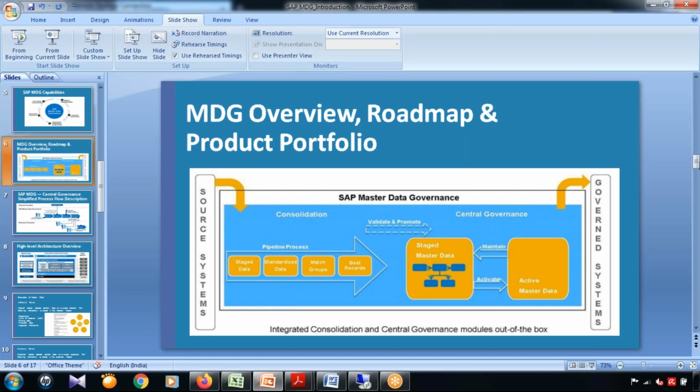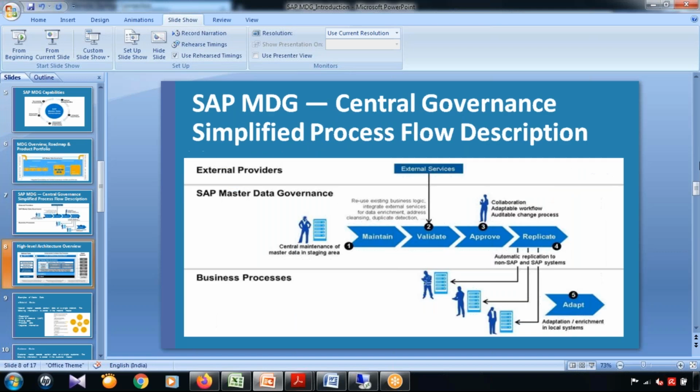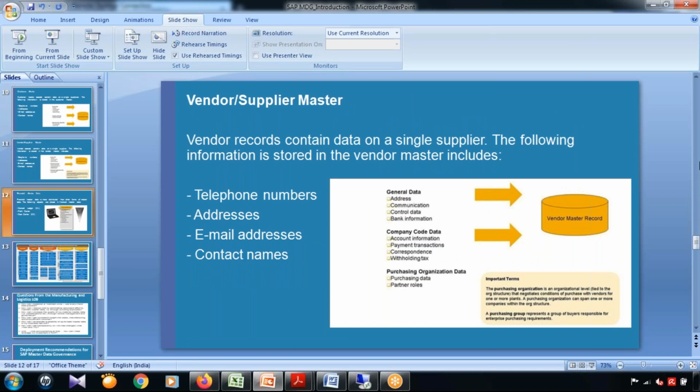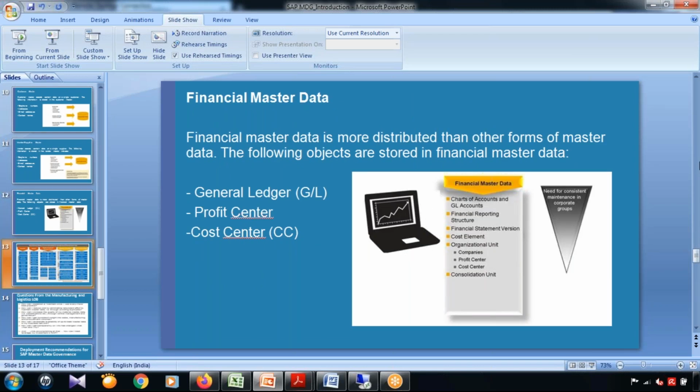And there are separate change requests for those? For reference data, there is no change request. Change request is only for the master data. Reference data does not require a change request. Okay. But it can still be created in MDG? Yeah, definitely. We can, of course, create it in MDG.